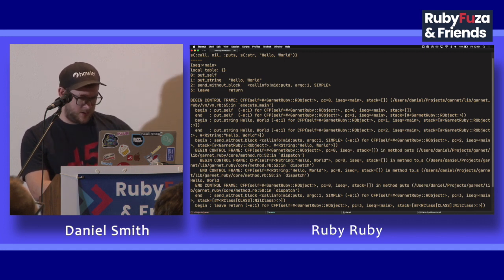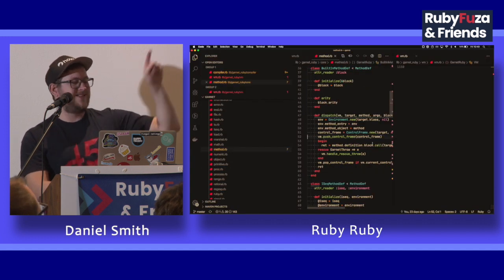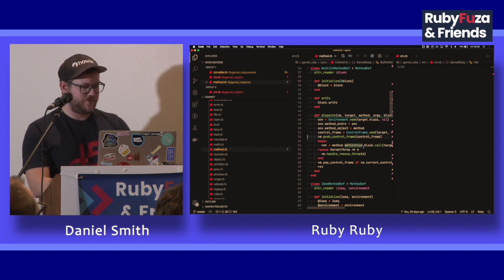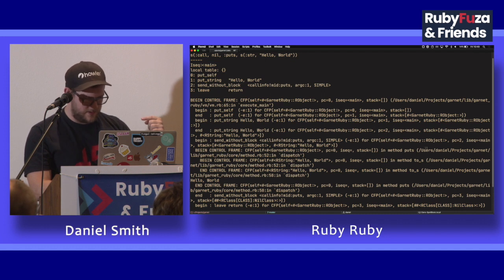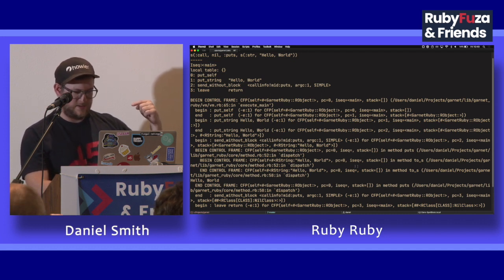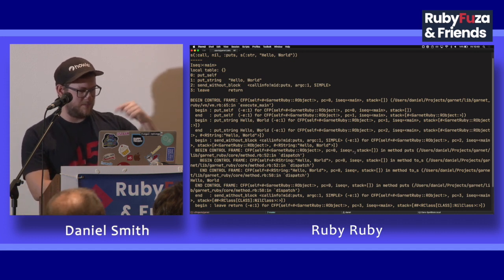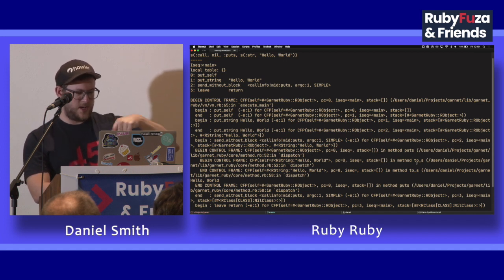which is happening here. It's pushing a new control frame in the dispatch method, which is the method which dispatches methods. And where are we? Oh, yeah. So that's cool. It begins a control frame, and then inside puts, puts needs to make it into a string before it puts it, so it's actually going to then call to_s on the string.